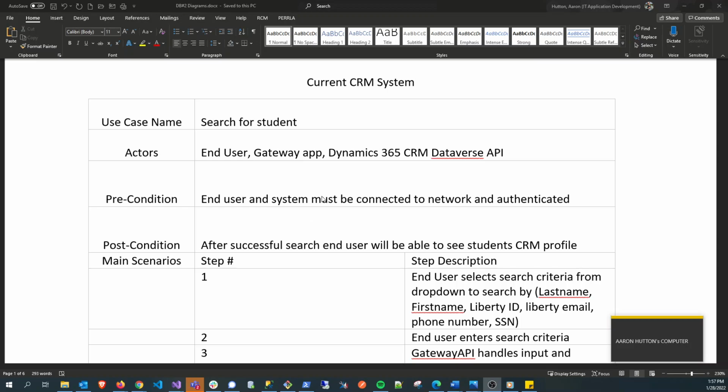Hello, class. This is one of the use case descriptions for the current CRM system that Liberty uses that will be replaced. This use case is concerning searching for a student.